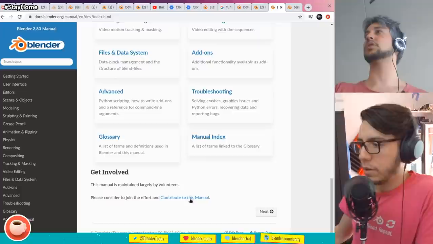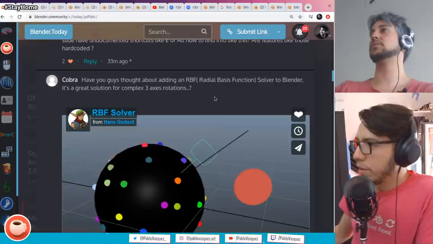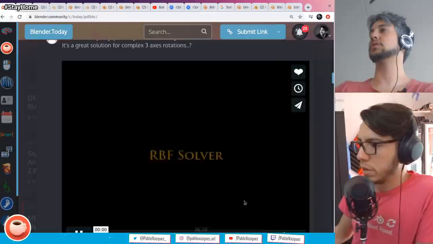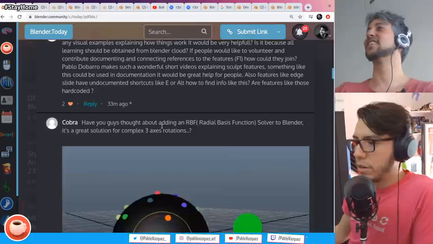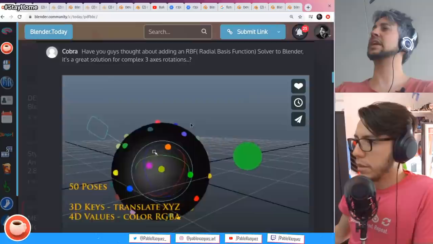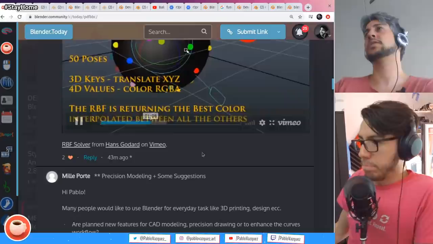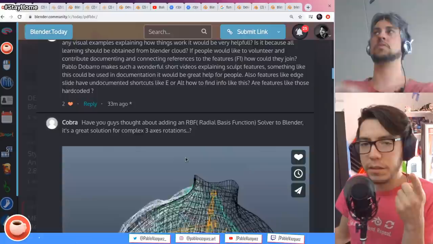Next question, by Cobra: have you guys thought about adding a radial basis function solver to Blender? It's a great solution for complex three-axis rotations. Oop. No idea what it means. Never seen this before. So many questions pending. No, actually, I have not seen this before, so I don't know. Maybe one of the developers, if they're looking at this, for example Severin. Can't you just use quaternions for three-axis rotation? I thought they solve every single thing in the whole planet. Never seen this actually before. So, yeah, maybe Severin, the animation developer, is on the chat. If you have seen it, maybe you can answer in the comments.